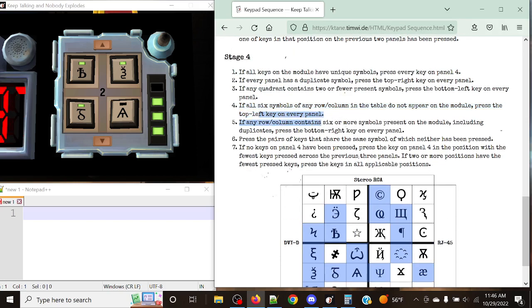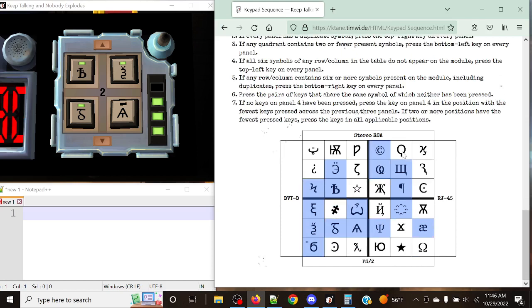If any row or column contains 6 or more symbols present on the module, including duplicates, press the bottom right key on every panel. Now, the way that this rule works is a bit interesting. Obviously, you can have all 6 symbols simply appear without any problems whatsoever. But what can also happen is, say for example, there was a duplicate of the pitchfork. 1, 2, 3, 4, 5 for the 2 pitchforks, and 6.